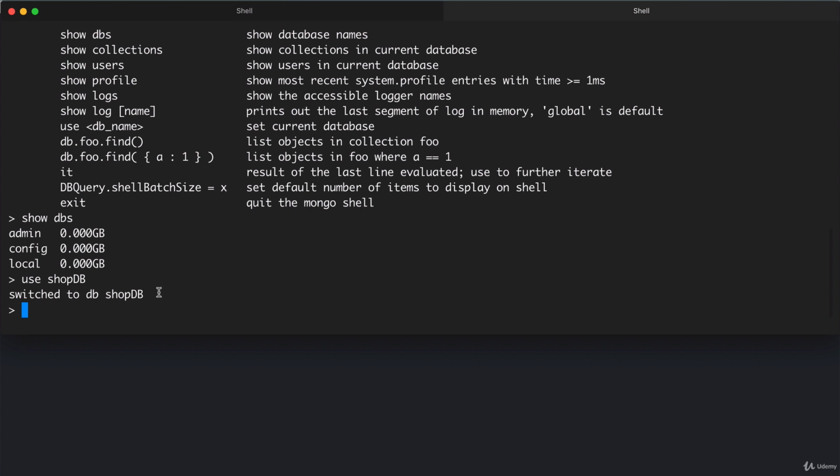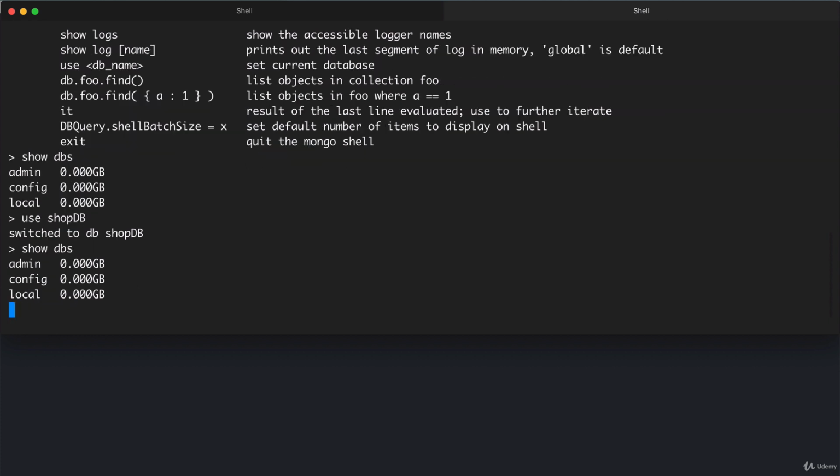But if I go back and I write show dbs, I don't see shopdb anywhere. Well, that's because for it to be listed, it has to have some content. So we first have to give it some data. We're now ready to tackle the C in CRUD and see how we can create data using MongoDB.